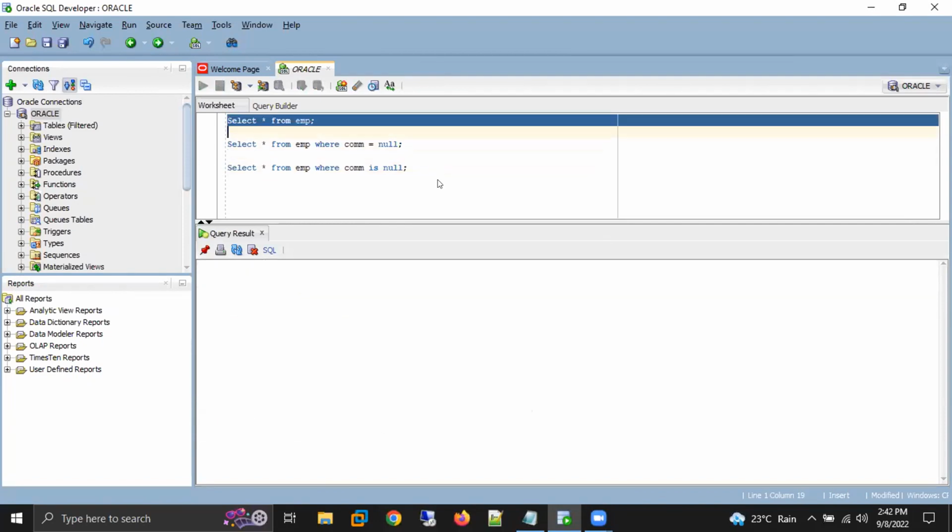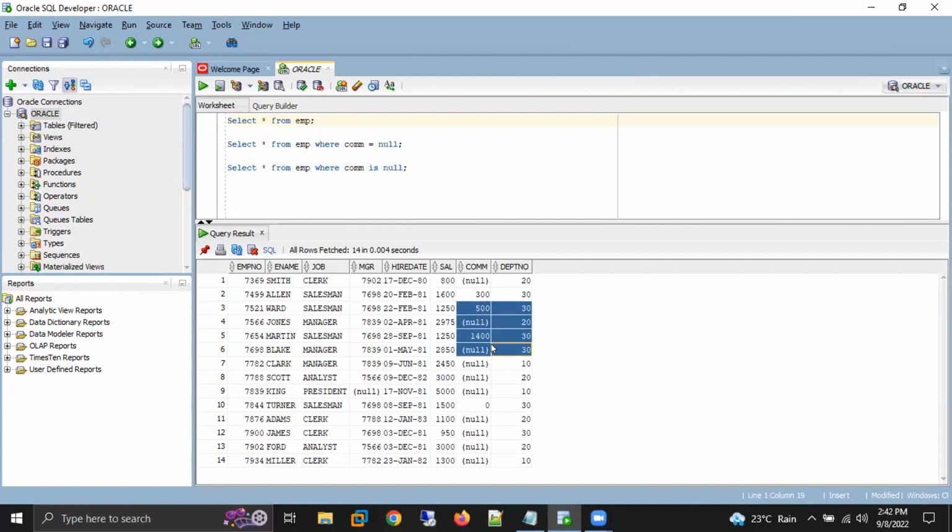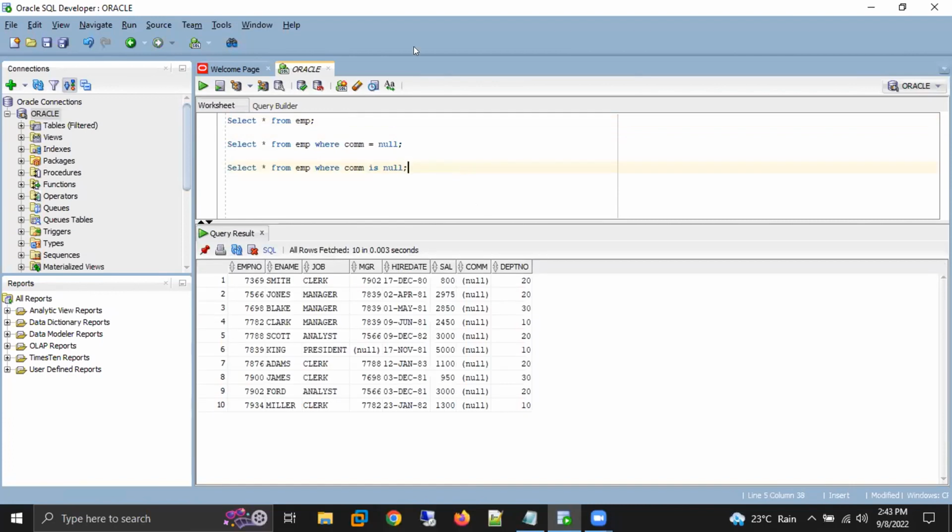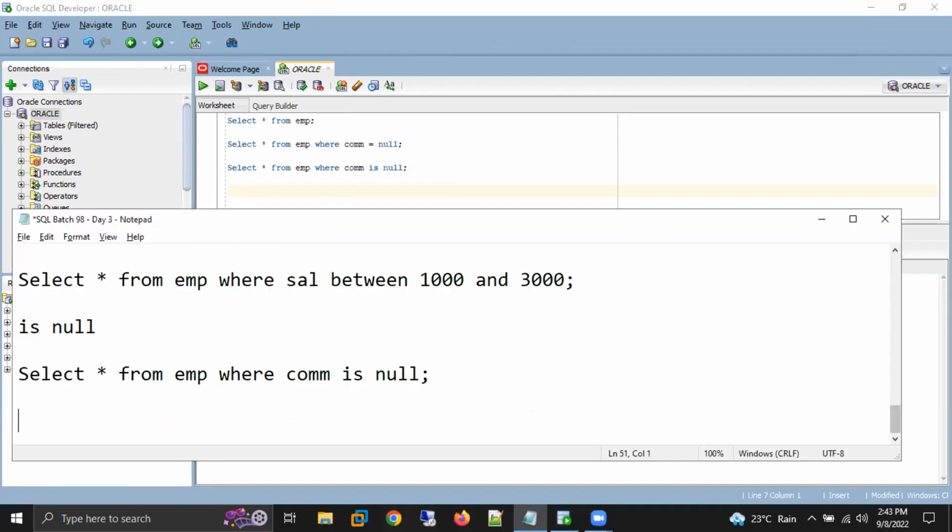How many records am I getting? 10 records. Now if I go through the employee table, excluding these 4 records, the system is showing me those 10 records. 0 is a value. But here I'm getting the 10 records which have commission as null. Now I can see that I have a manager who is also null. Who is it? He's the president of the company. He has no manager, so we can see his record also.